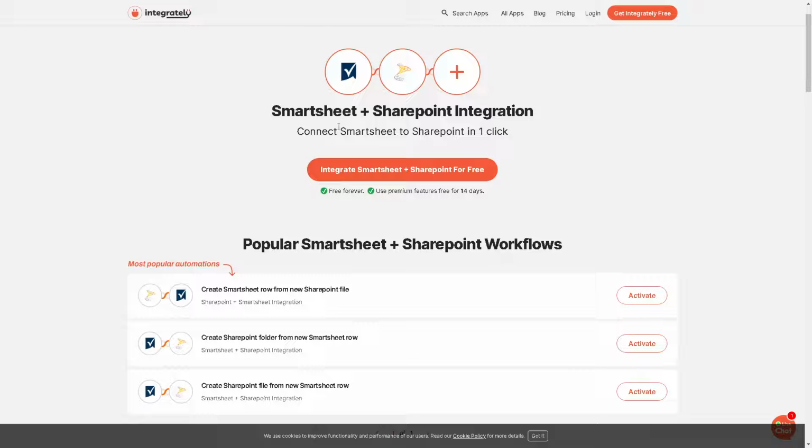Now, another option that you want to use is Integrately, because it can connect Smartsheet to SharePoint with one click. Integrate Smartsheet plus SharePoint for free forever. Use premium features for free for 14 days. And these are the most popular automations. You can create a Smartsheet row from a new SharePoint file.